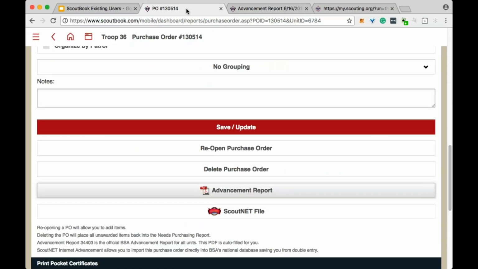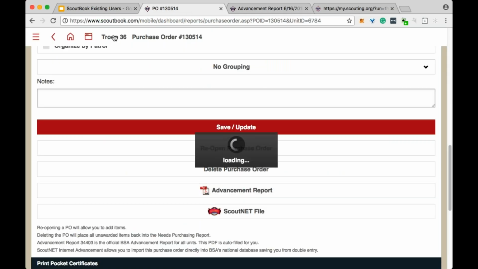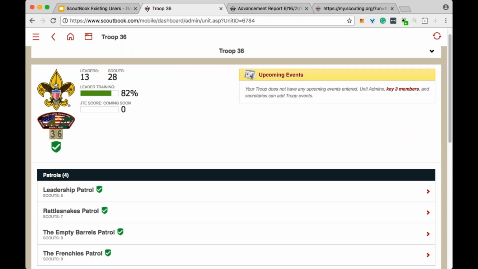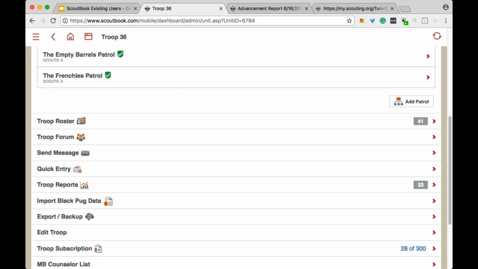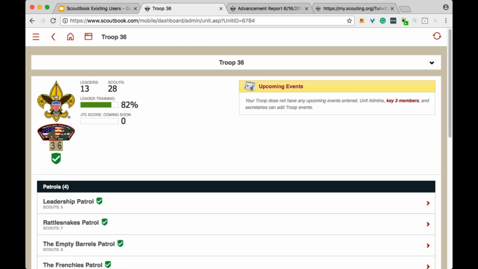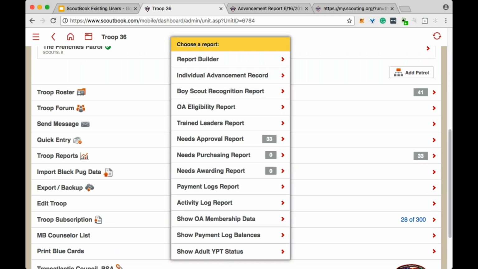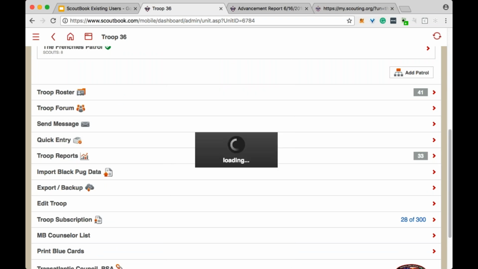The other place you're going to see this, and this is my other favorite report, especially being overseas: you have a scout that is moving. He's moving to a unit that doesn't use Scoutbook. So you don't have to go all the way into the Scout. We're going to stay here on the troop screen and we're going to go to troop reports, individual advancement record.